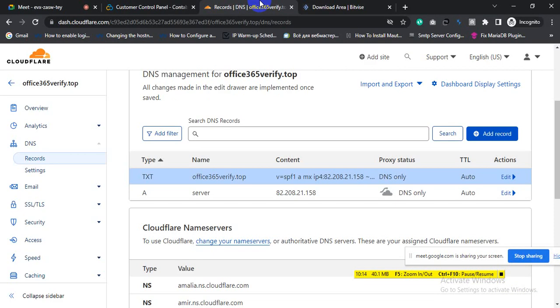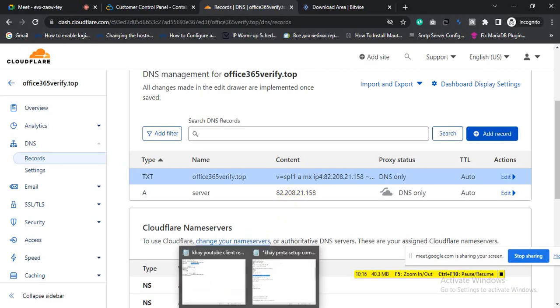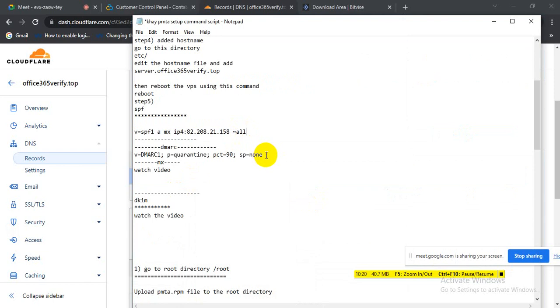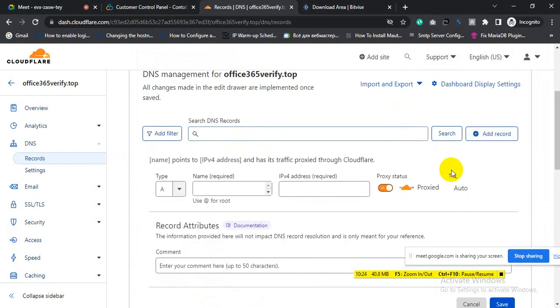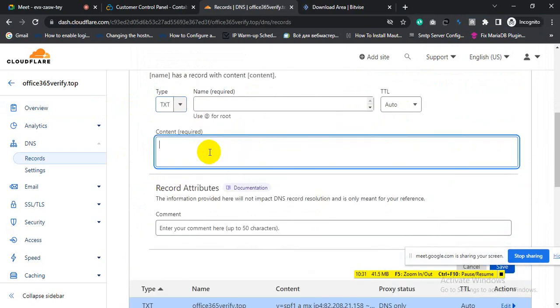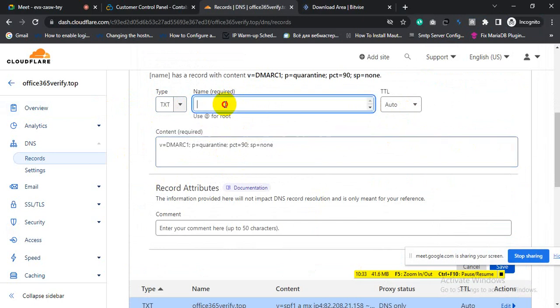Hold on. So we added the SPF record. Now go to the next step. We need to add the DMARC record. Copy this DMARC record. Click add record. Type will be text. Put the DMARC record, and the hostname should be underscore DMARC.